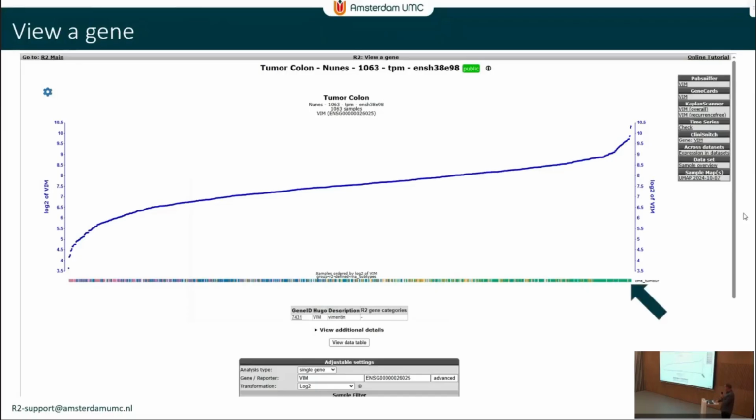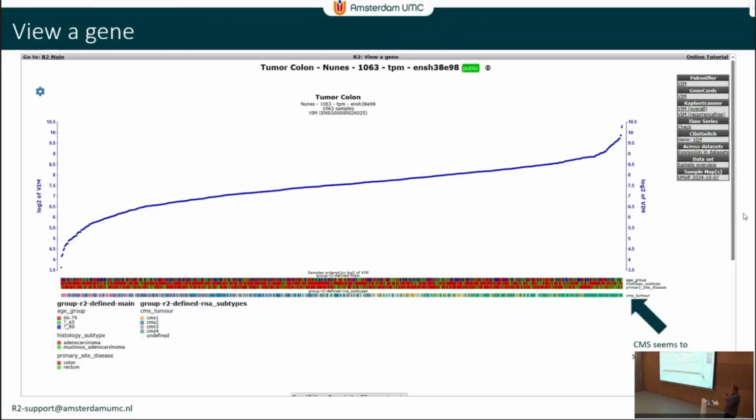Also in the platform you can make these things appear and disappear at will, and in that way you can see or visually already appreciate that with this expression of this gene called vimentin, you can see in the bottom track, the one that has this purplish colors in the left towards the greenish colors on the right, that this CMS tumor subgrouping information appears to have a relationship with this vimentin gene.